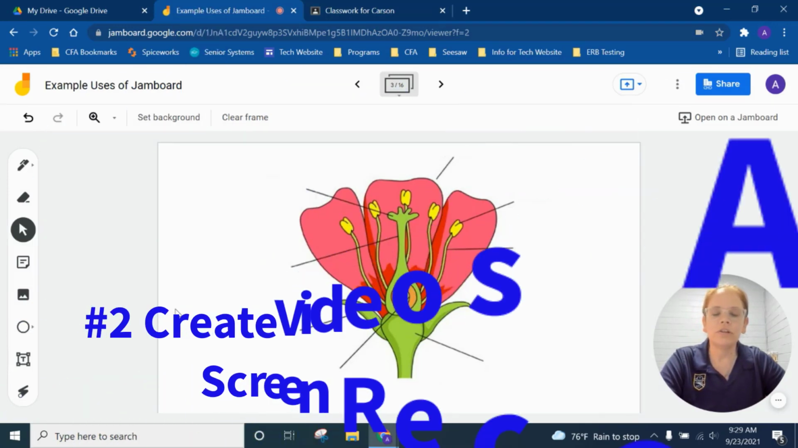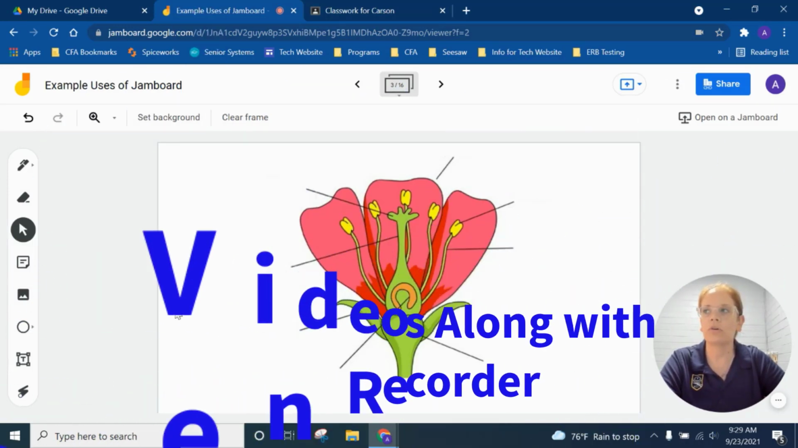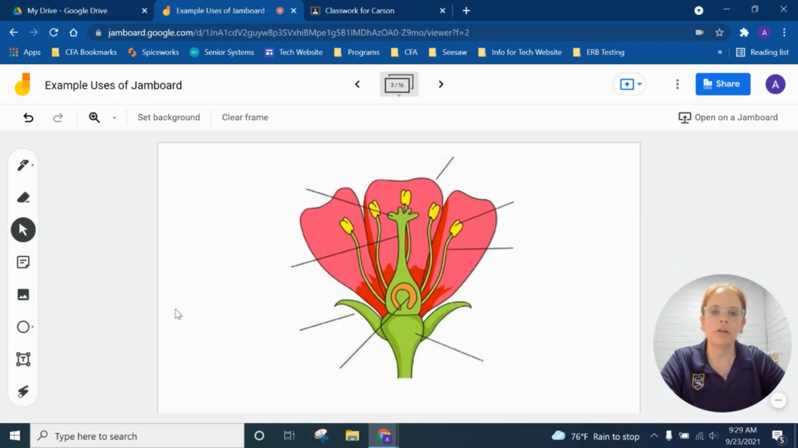Another way you could use it with a screen recorder for the students to show their learning, or you could use it to pre-record videos, instructional videos to show your students. So for example, I have the picture of the parts of the flower, and I actually have the parts covered up. You wouldn't have it already labeled, but the students can just insert their text boxes, and as they're talking about each of the pieces or the parts of the flower, they can insert what they're called.